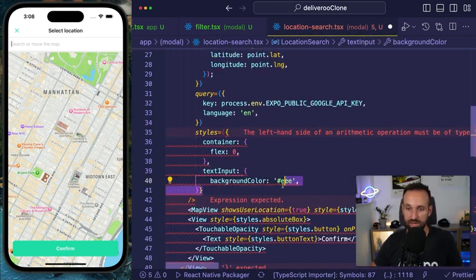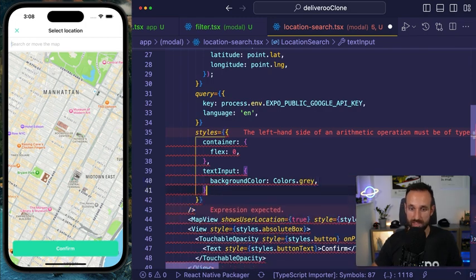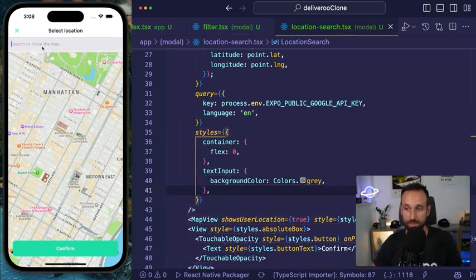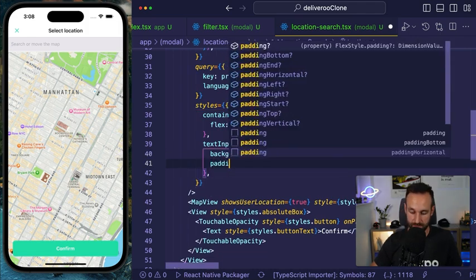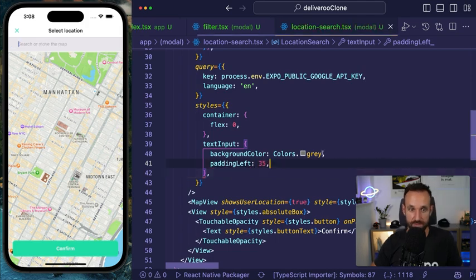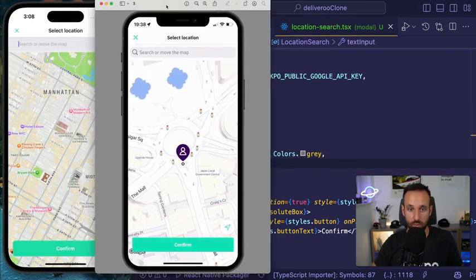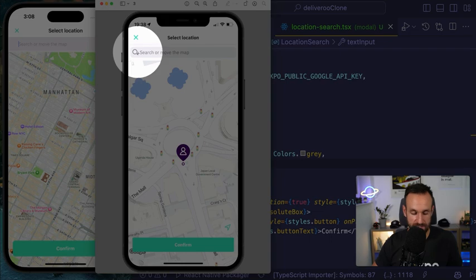For the background color, I will use my own gray color now. Going to use colors.gray. And if I close this, we should already see, yeah, the background here turns gray. I will also give this some more padding left. Padding left of 35. So I really want to move it away because what we eventually want is to have this white border around it. So we really see there is a white border around this field. And we need to make that happen. And we also, of course, need that icon.